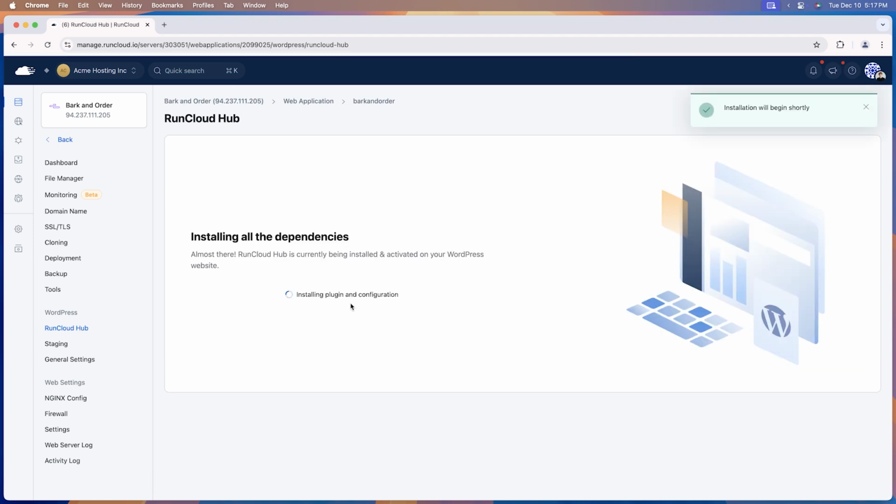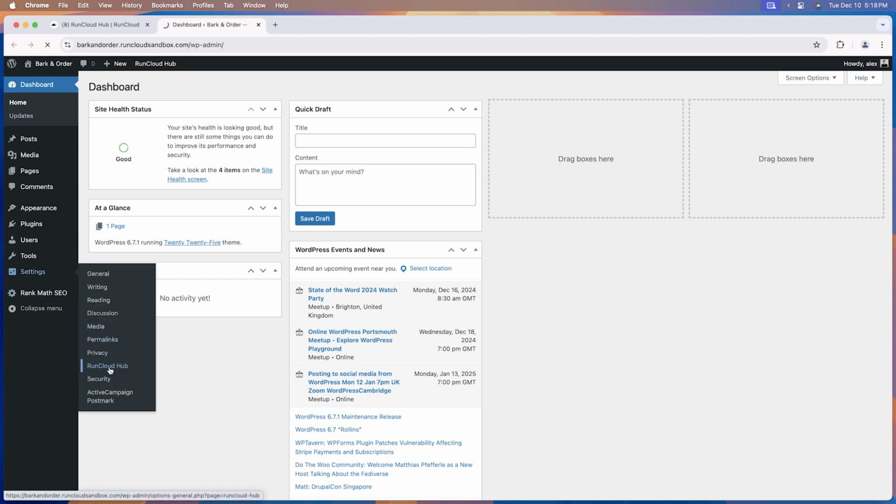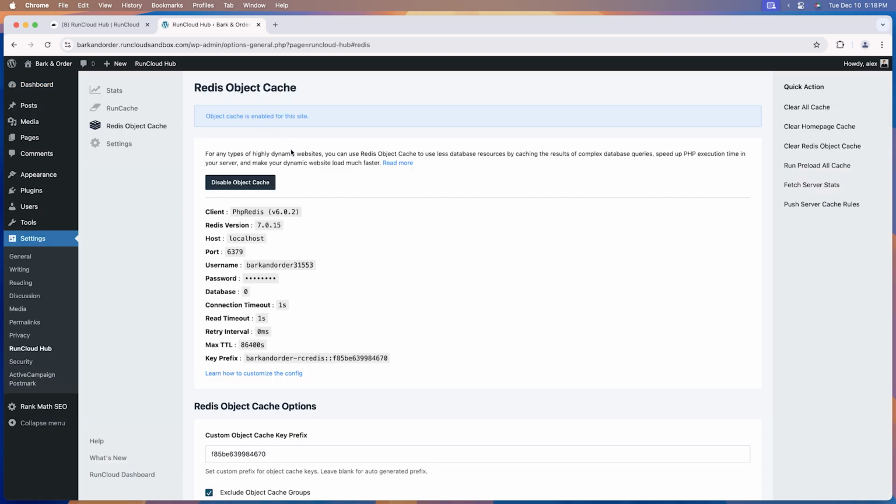And now we wait. Well, in other words, we let RunCloud do the heavy lifting while we enjoy our coffee. And before we know it, the installation is all done. To confirm, simply head over to your WordPress website. Here, you'll now be able to view the new RunCloud Hub plugin settings area, where you can see all the details of your Redis configuration, which is now already up and running.